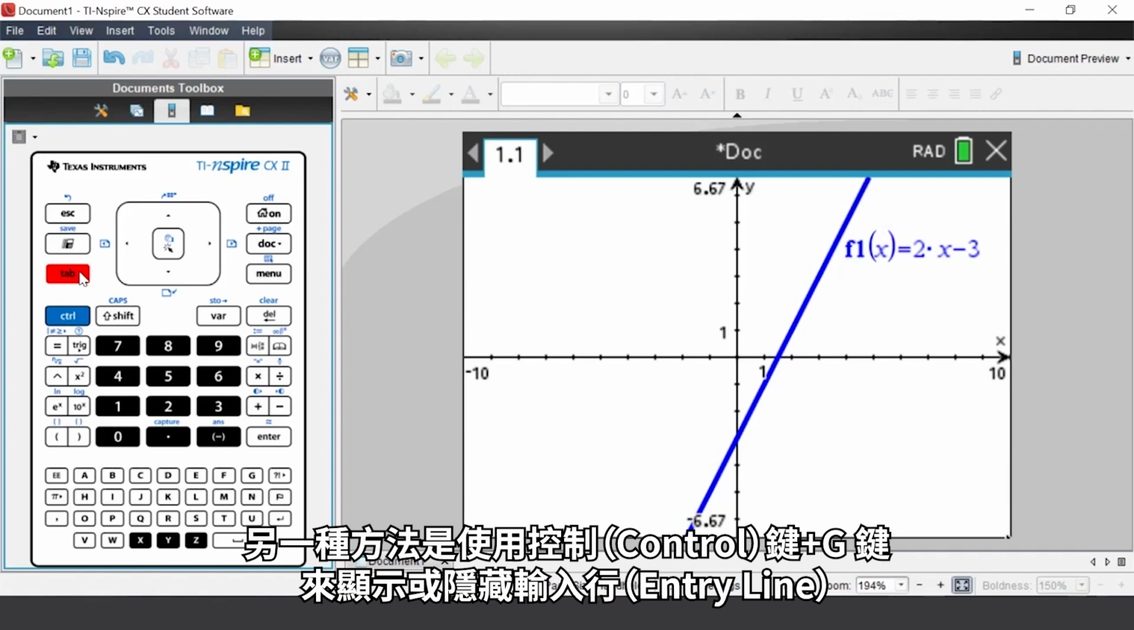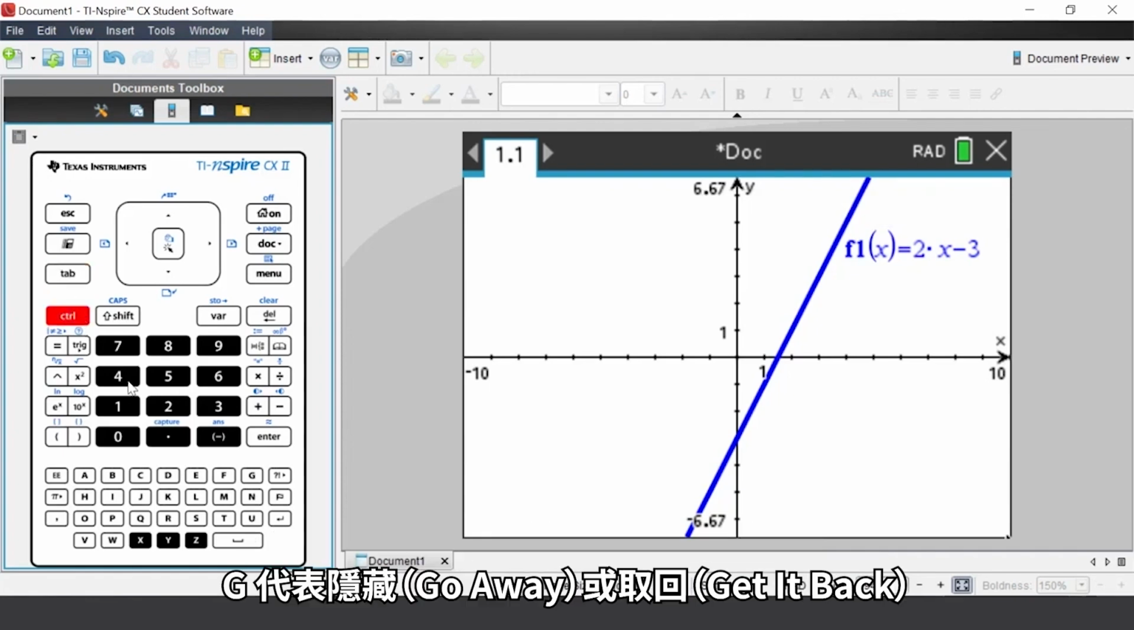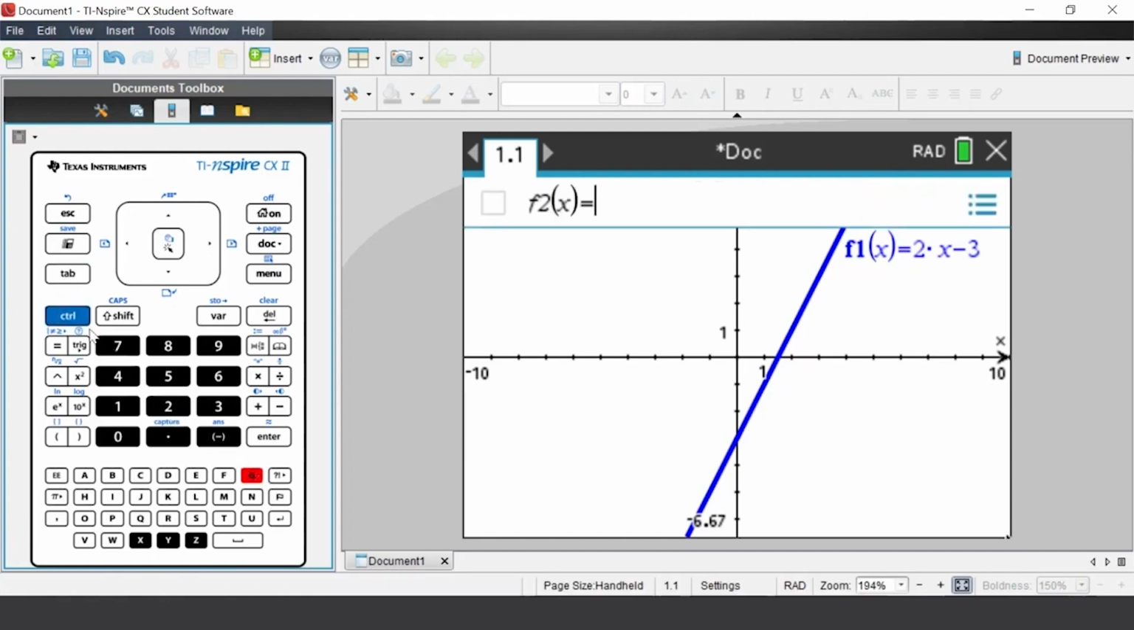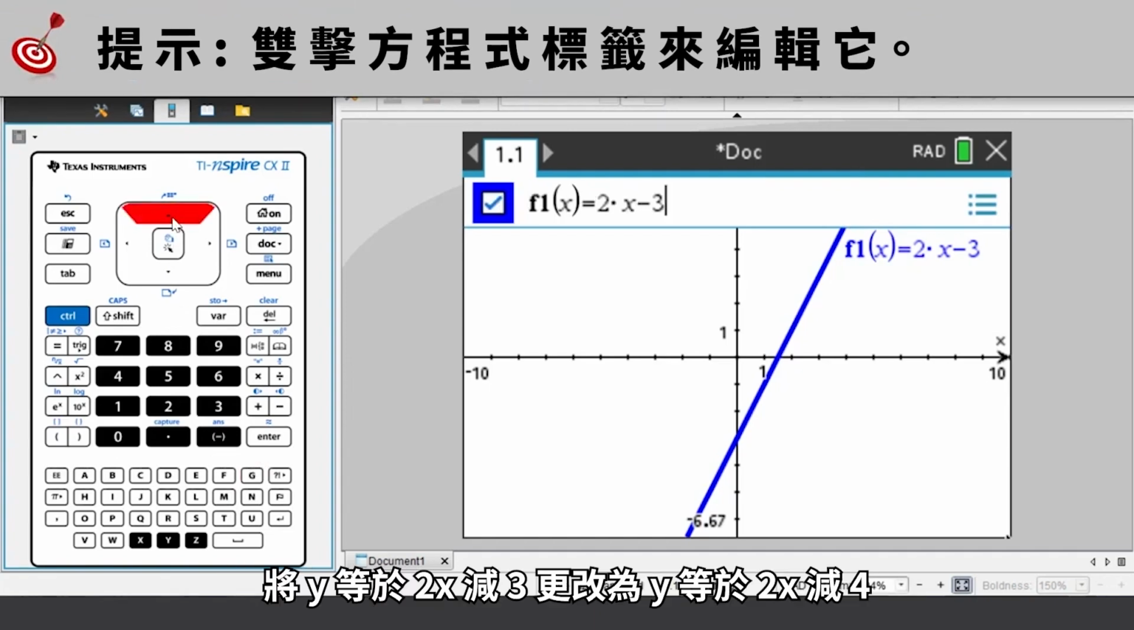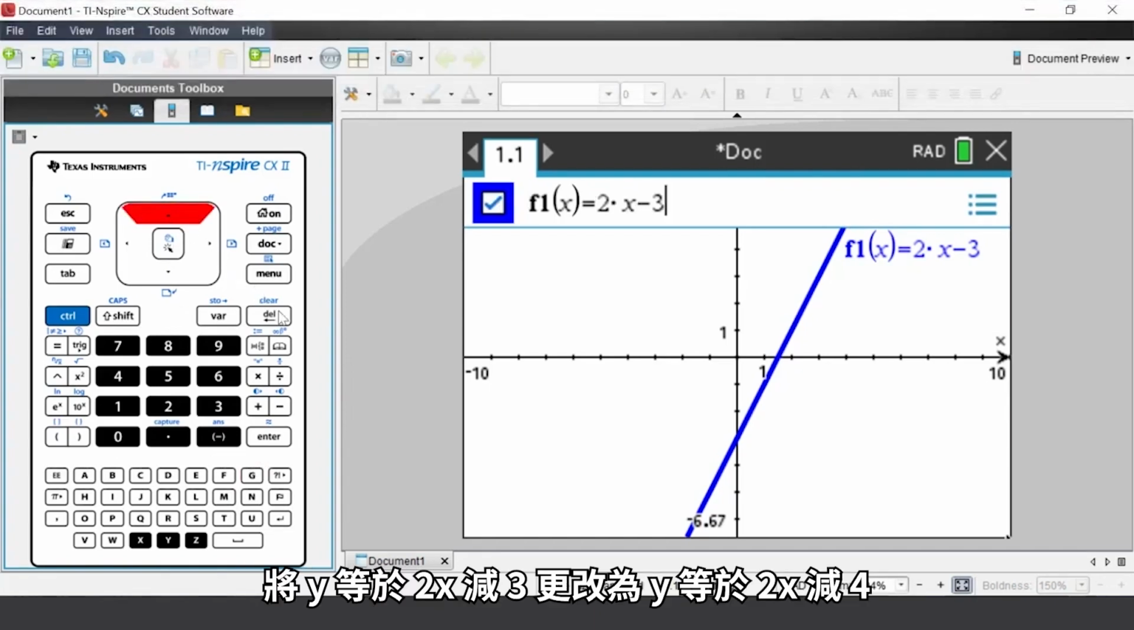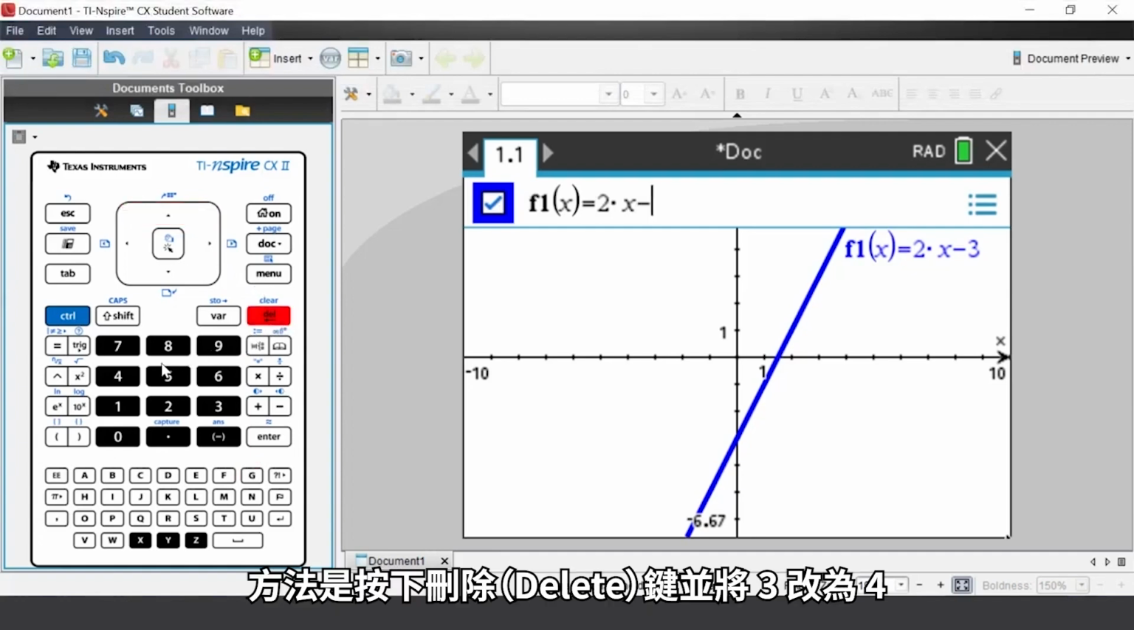Another method is to use Ctrl G to retrieve the entry line or have the entry line disappear. G for go away or G for get it back. Ctrl G. To edit the function, press the up arrow and make changes to this function. Change y equals 2x minus 3 to y is equal to 2x minus 4 by pressing delete and changing 3 to a 4.